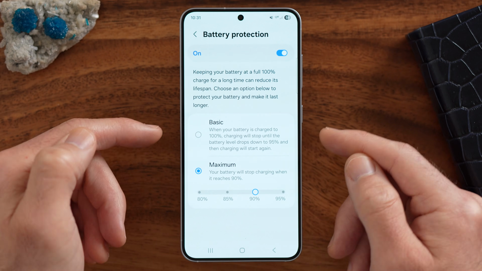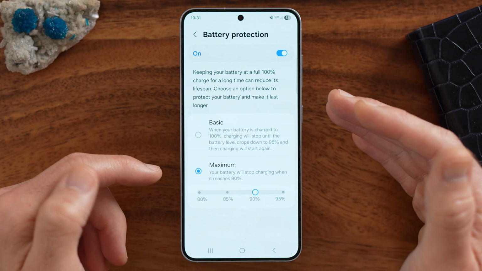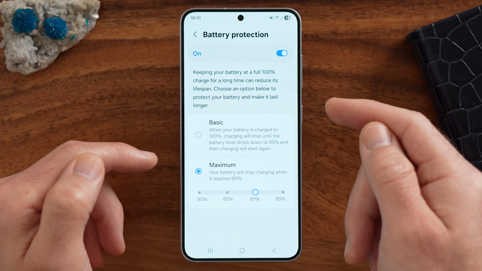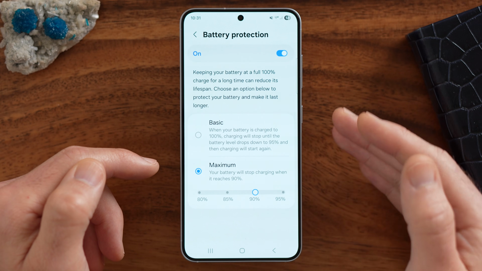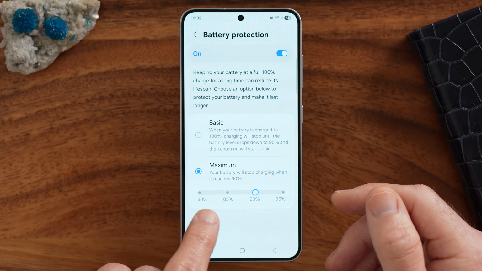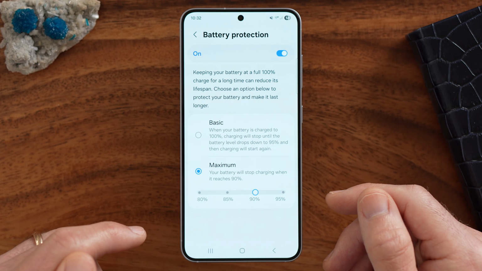This helps increase the entire lifespan of your battery by not charging it to 100%. Every time you do charge it to 100%, it kind of degrades the battery a little bit faster and a little more than if you just charged it to 80% or 90%.